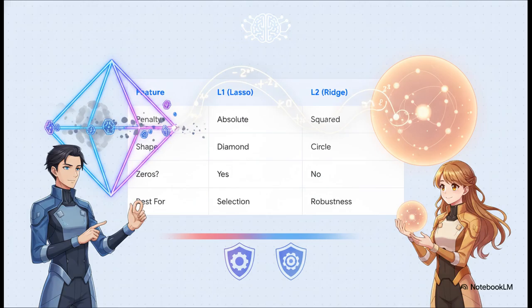So the absolutely crucial thing to take away here is this contrast between the two. L1 uses absolute values and creates a sharp diamond shape, forcefully zeroing out features for selection. L2 uses squared values, creating a smooth circle mathematically, which just shrinks weights to handle collinearity without dropping them. Once you lock in this mechanical and geometric difference, you basically understand the core of how regularization works.